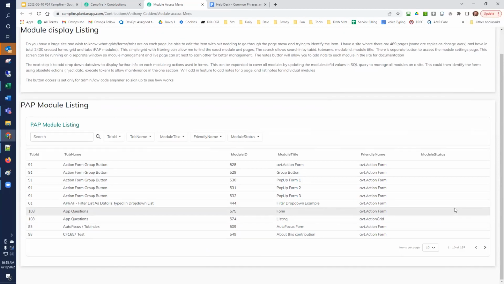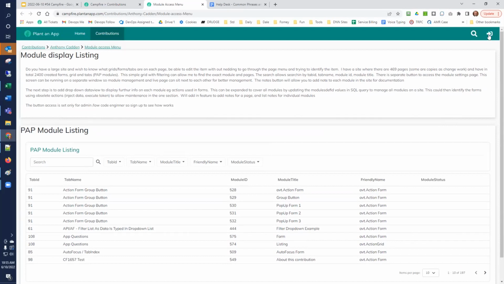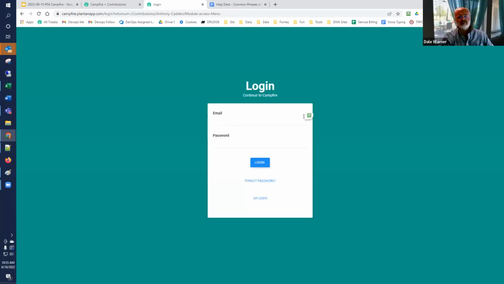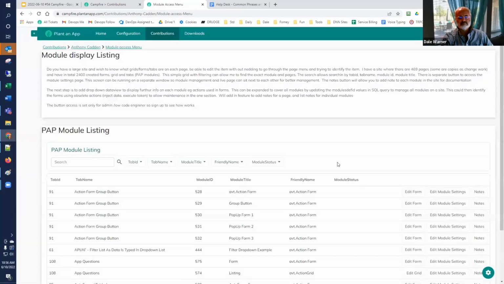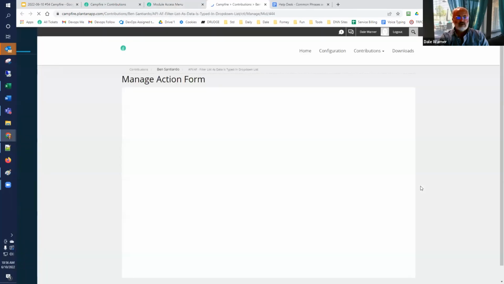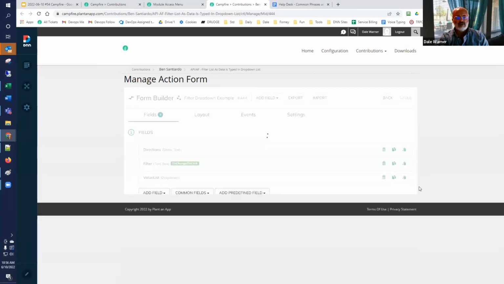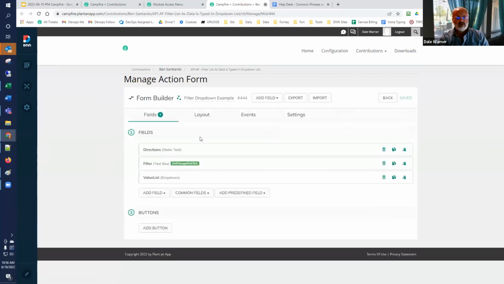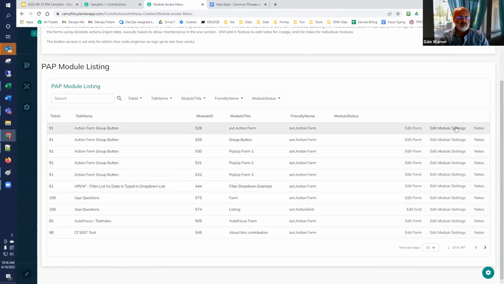Are you logged in as an admin at the moment? Yeah, so there we go. Edit form, edit module, notes. So if we wanted to edit the filter list, it just opens and goes. So my guess then is that that particular listing, you could export this and recreate it on your site in a private spot.